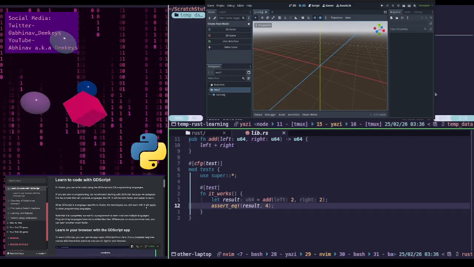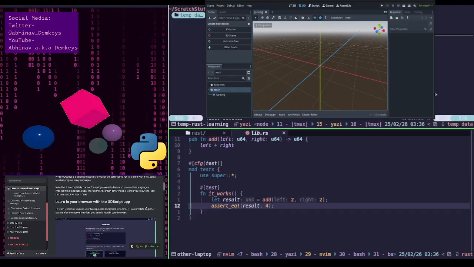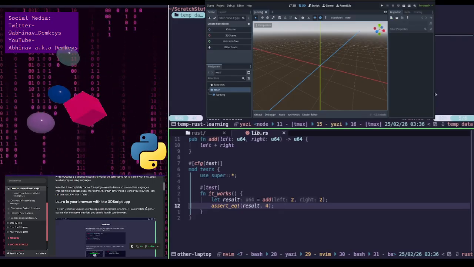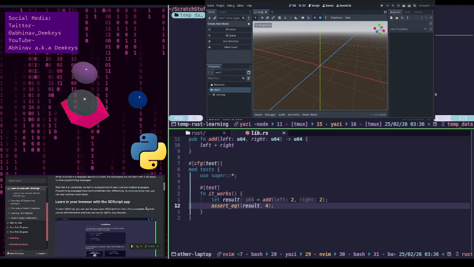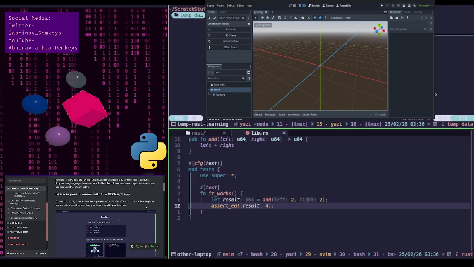Learn in your browser with the GDScript app. To learn GDScript, you can use the app Learn GDScript from Zero. It is a complete beginner course with interactive practices you can do right now in the browser.